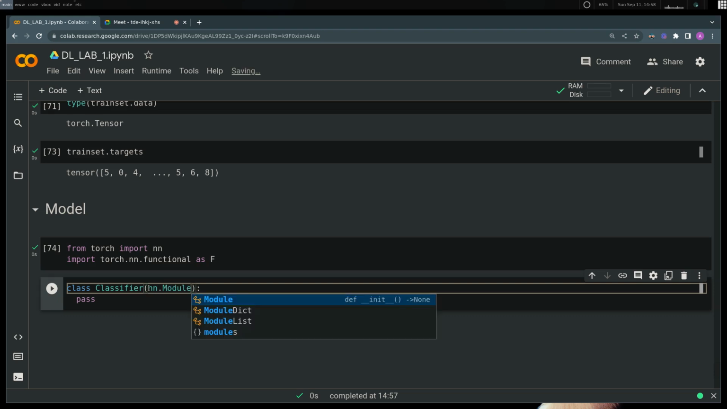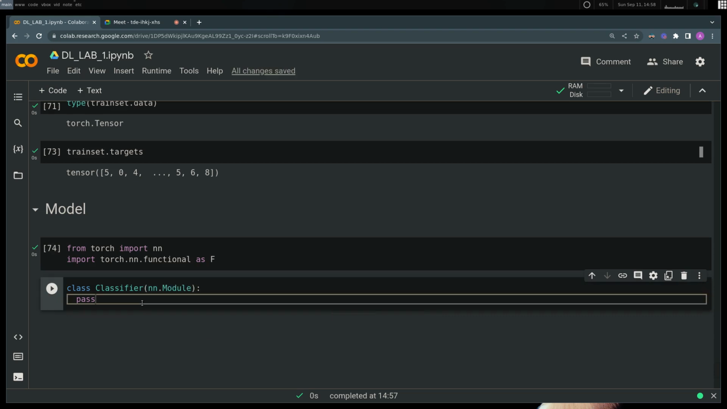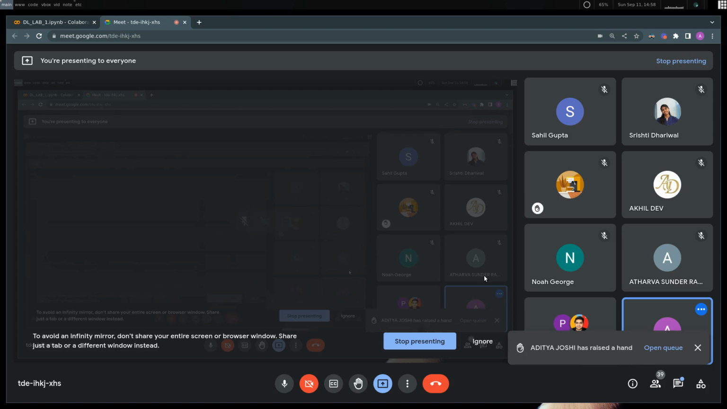So every time you're making any kind of neural network module, you'll have to inherit from this class called nn.Module. This class that we'll be making will represent the entire neural network, with all the functionalities associated with that model. So the entire model will be implemented inside this class.